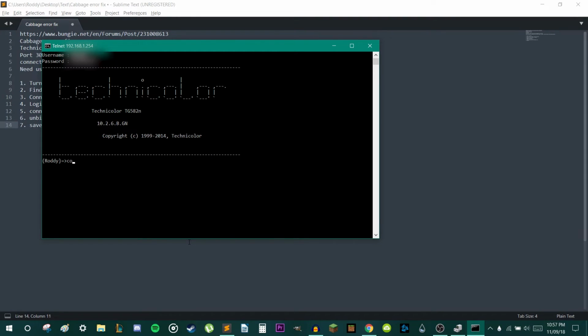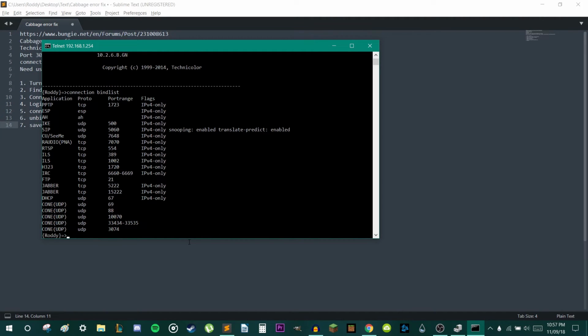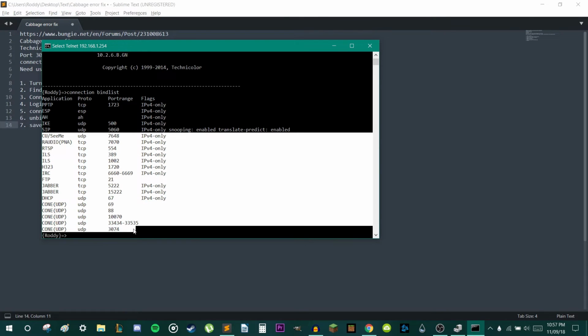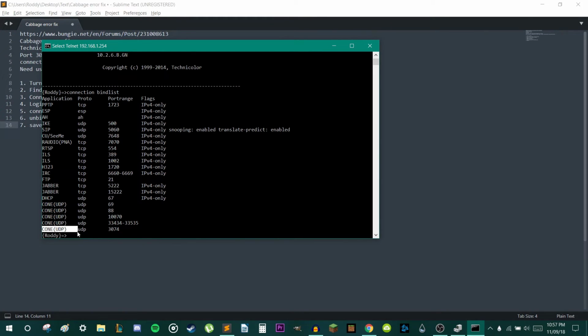Next, you're going to type in connection bind list. And here you see all the connections and stuff. This is the one we're looking for. It might not look like this. It might have something like this, where it's got a dash and it should have something else. If it does look like that, it doesn't really change much.